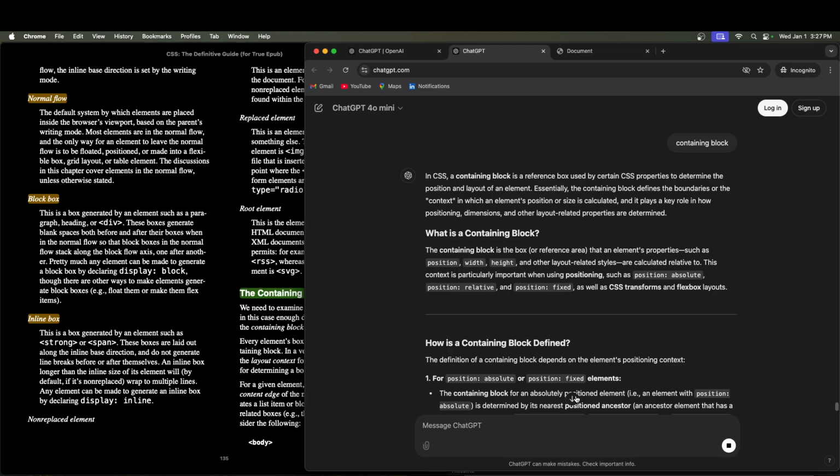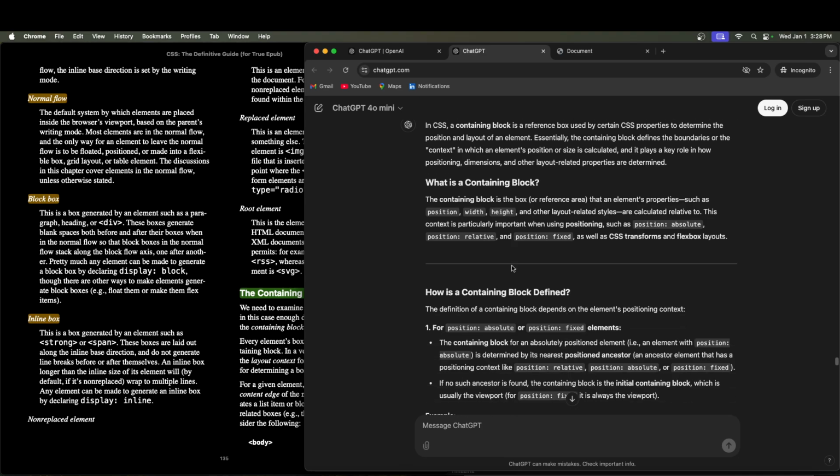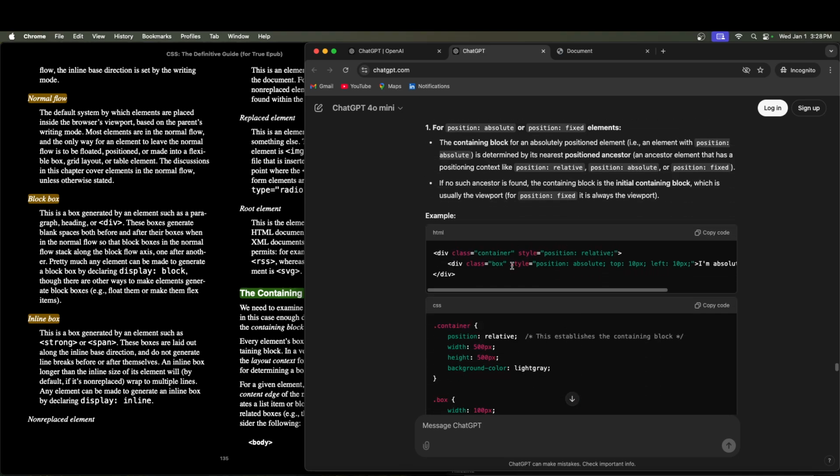A containing block is a reference block used by certain CSS properties to determine the position in the layout. The containing block is the box that an element's properties are related to. It is particularly important when using positioning. How is the containing block defined? The definition of the containing block depends upon the element's positioning. The containing block for an absolutely positioned element is determined by its nearest positioned ancestor.